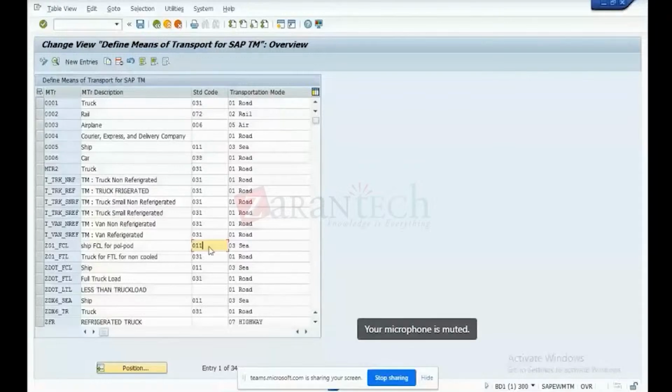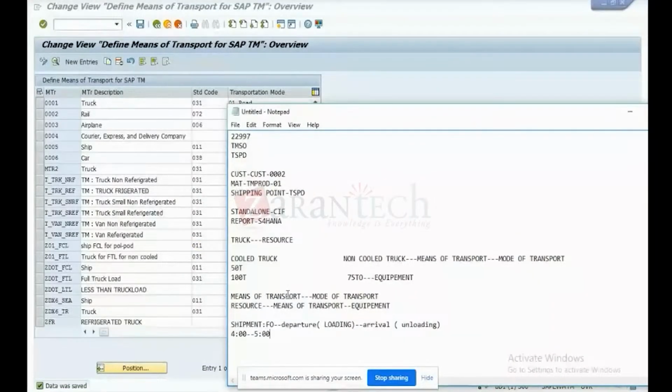So what have we done so far? So far we have created the means of transport. We have created the mode of transport. And now you can create a resource. Before creating a resource, you can also create an equipment type and equipment group, so that you can be very specific about the capacity of the trucks you are going to use. Again, I tell you equipment type and equipment group are not mandatory. You can skip them.